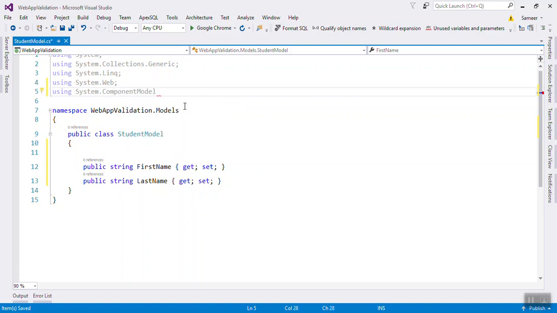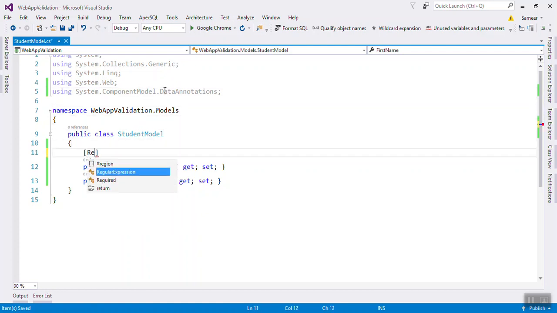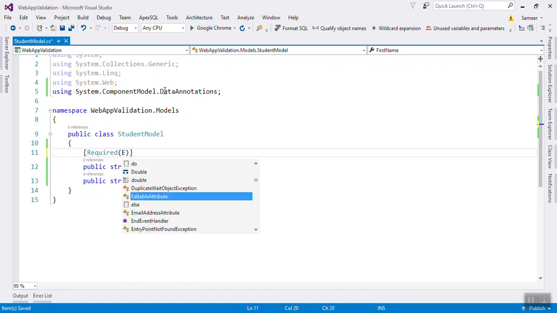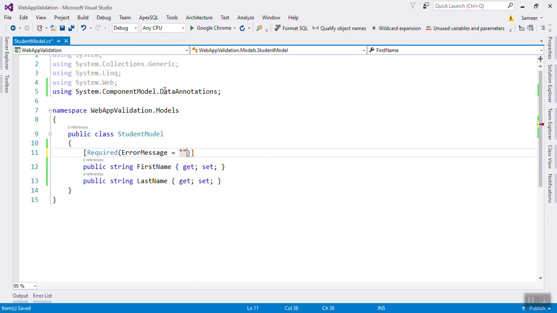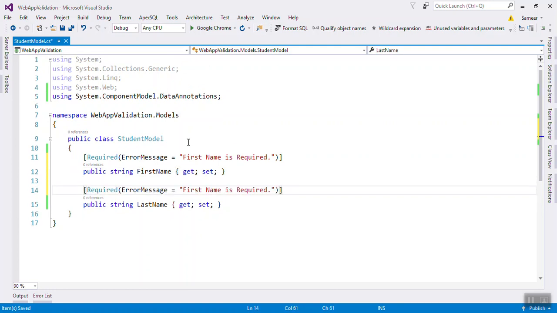ComponentModel.DataAnnotations. So if you want the field to be required, that first name is also required, so we are going to write Required and we will write an error message also: first name is required. And we will do the same for last name: last name is required.